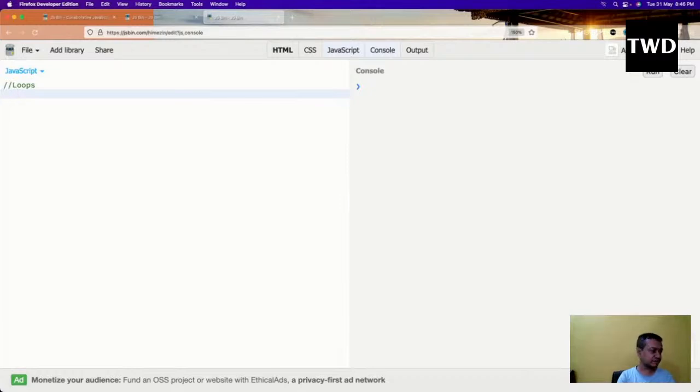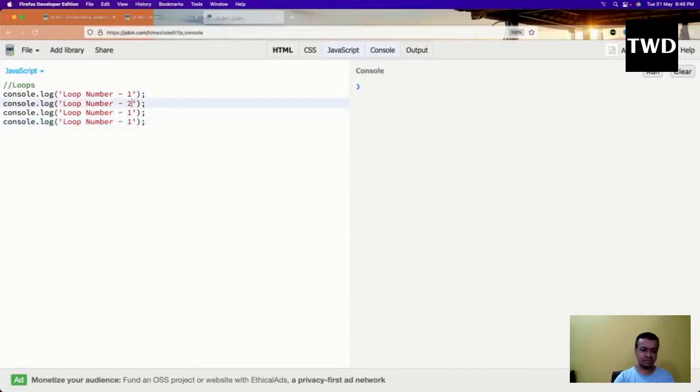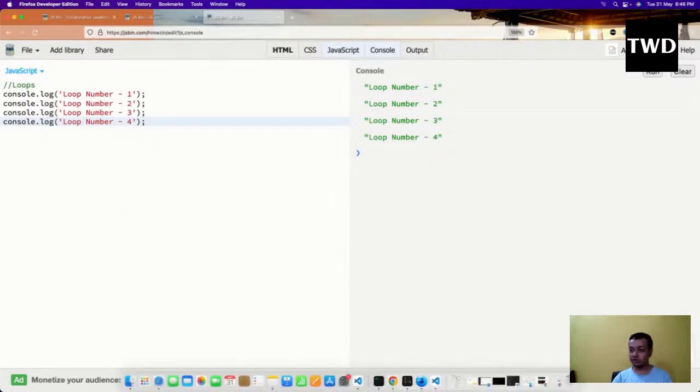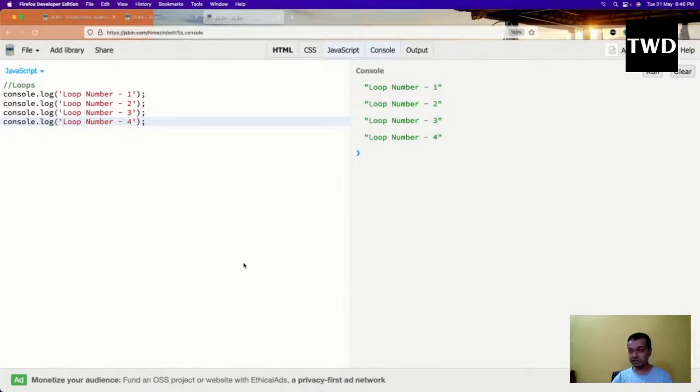First thing, why a loop is required, let me tell that. Suppose I want to print console.log, loop number 1, loop number 2, loop number 3, loop number 4, four times I've written. So I'm repeating something, but suppose I have to write this 1,000 times, I cannot write loop number 1, 2, 3, 4, 5, 7, 9, 10, 11, 12, and all of these things can be replaced with only 4 lines of code.